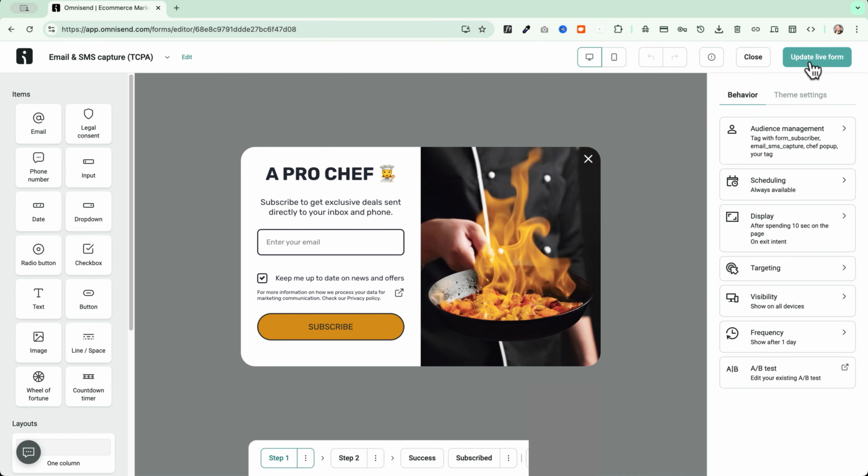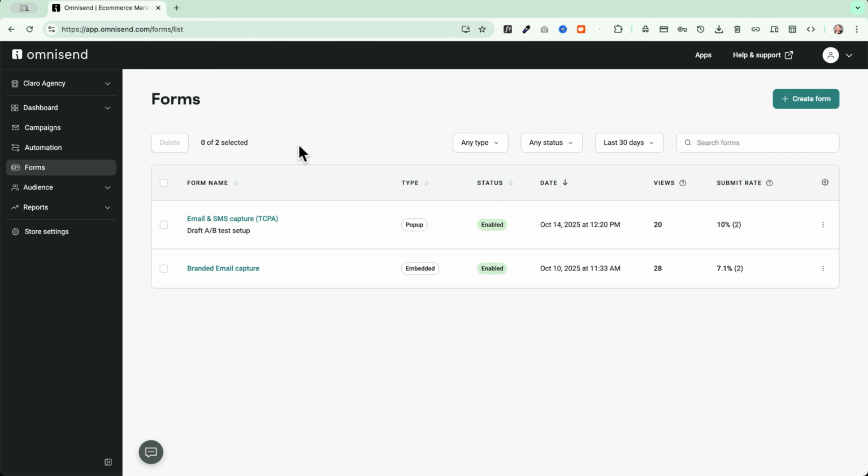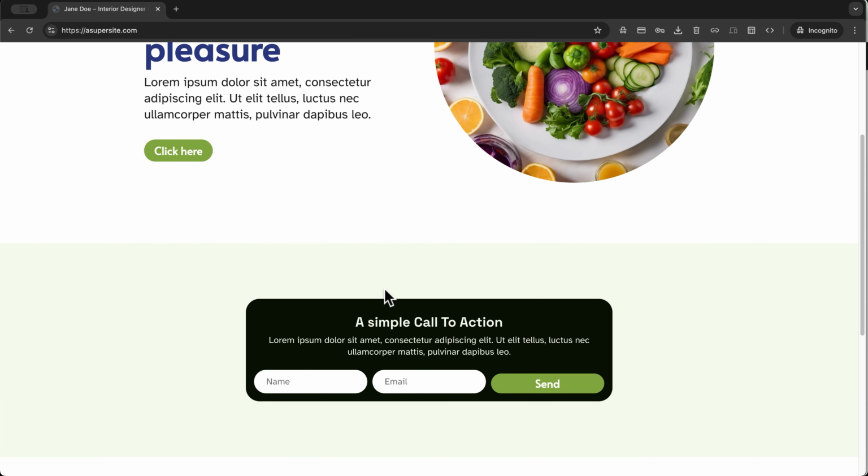And when you click on Enable Form, you will be able to see if the form has some errors or if it is ready to be published. If it is ready to be published, it will be published on the website and you will be able to test it out immediately. Now we are ready to test it out on our website.